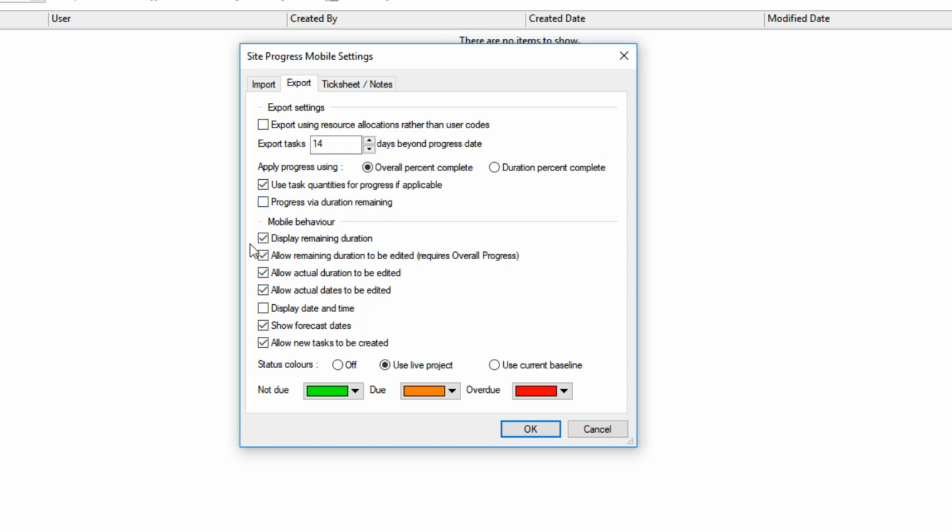So the mobile behavior here is, do I want the end user who's filling in the information to even see what the remaining duration is? I can hide that from them. I can only get them to put in what they've done to date and not to affect what happens in the future. I personally like to do that. Even if they can see it, do we want to let them edit it? So with this unticked, they'll be able to see it, but not change it. If it's ticked, they will be able to change it.